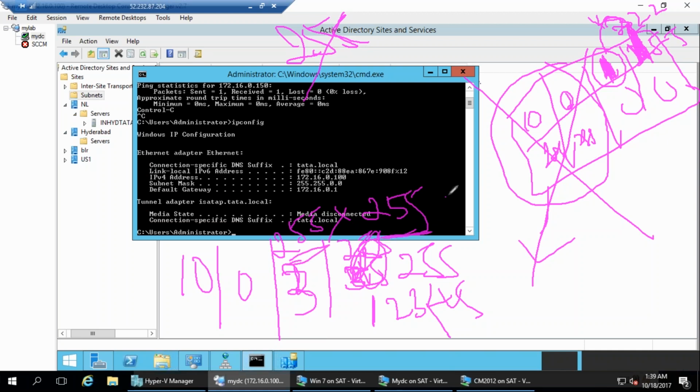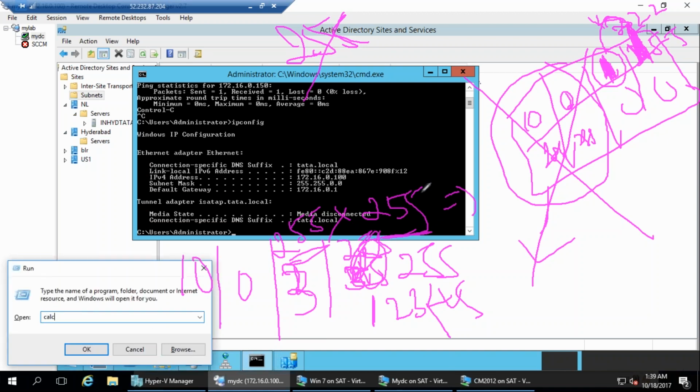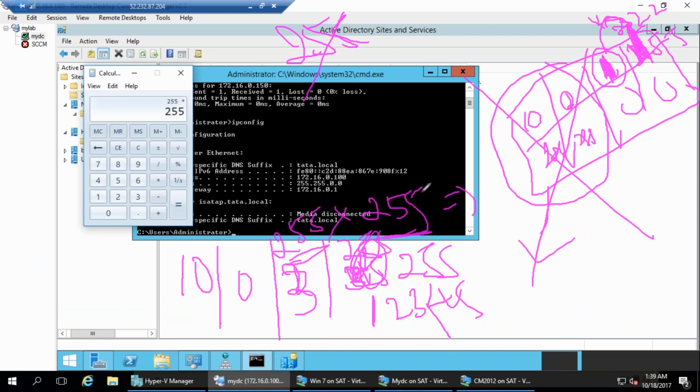255 into 255, whatever the number comes, that's your machines. So these many machines you can connect.